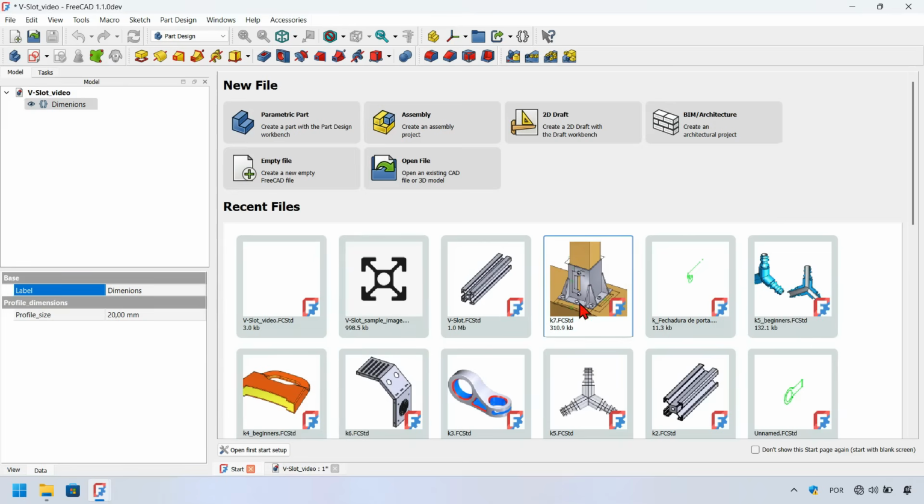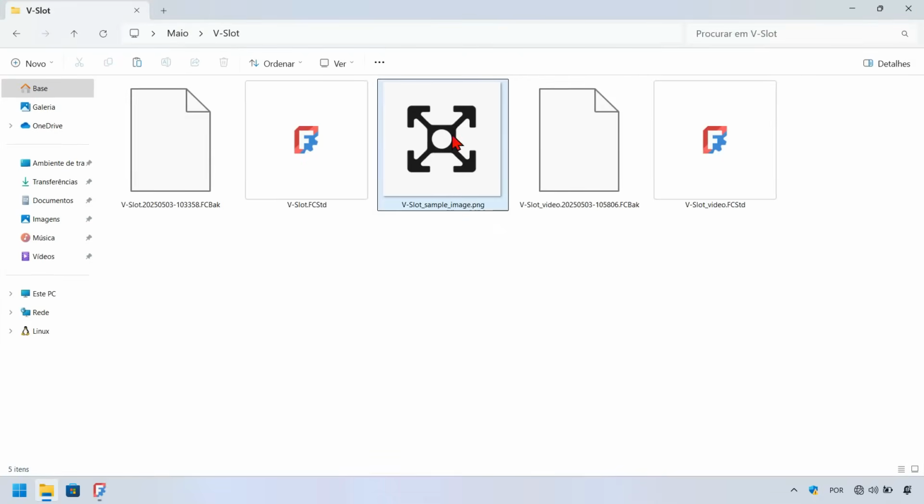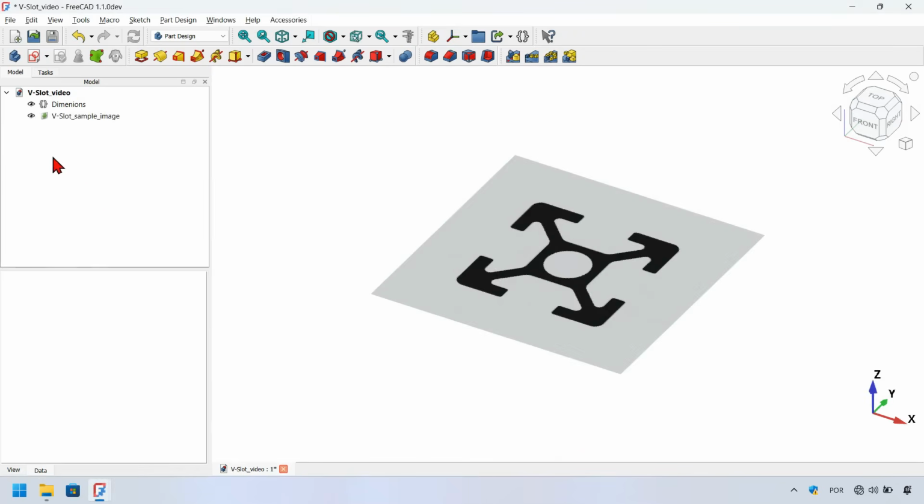Now I'm going to close this tab page here, pressing this icon. And the next thing that I will do is to import a sample image of the profile that I'm going to create for the vslot model. So I will open the file explorer and select this image here, Ctrl C, and on the FreeCAD document, Ctrl V to paste the image on the tree view of the document.